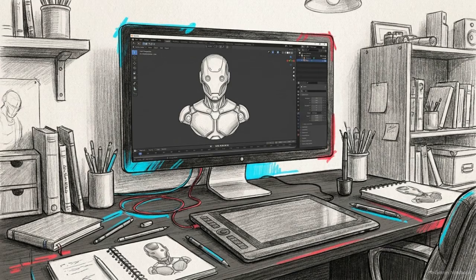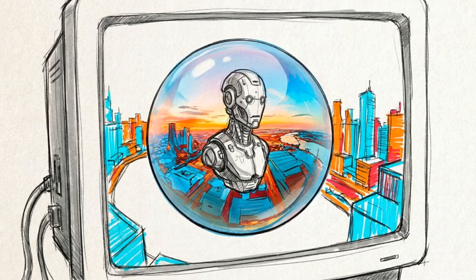Step 1 is establishing our environment. We do this by applying an HDRI, which is a 360-degree image that provides natural background reflections and a base layer of ambient fill light across the entire scene.